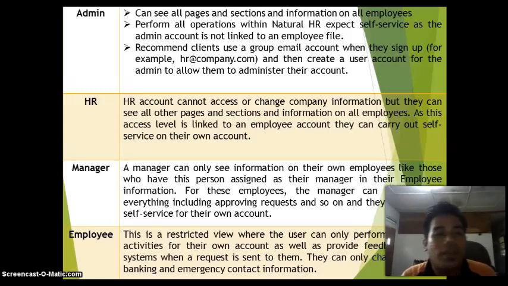First is admin. Admin can see all pages, sections and information on all employees, and perform all operations within Neutral HR except self-service, as the admin account is not linked to an employee file. We recommend clients use a group email account when they sign up, for example hr@company.com, and then create a user account for the admin to allow them to administer their account.